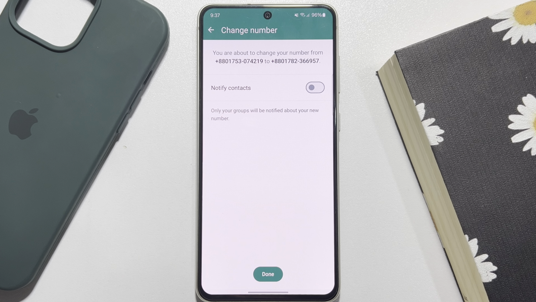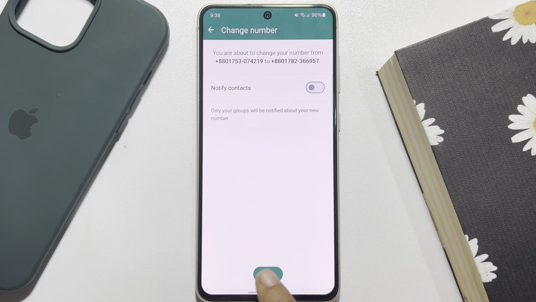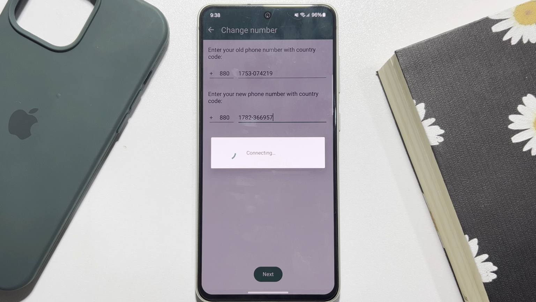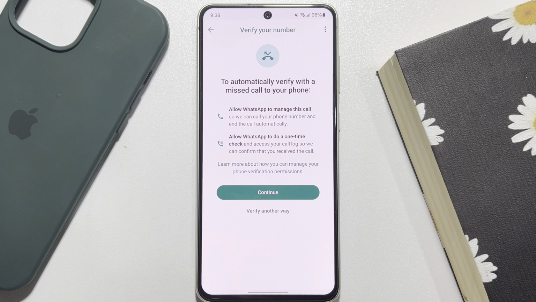And now to notify your WhatsApp contacts that you changed or updated your WhatsApp number, you can enable this option, but I'm going to turn off this option and then tap on next or done. And tap on continue.